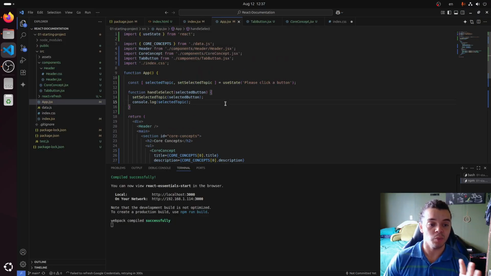Now, we've got over here as well the setSelectedTopic, and it takes the selected button as a parameter. And finally, it console.logs the selected topic that we previously wanted.